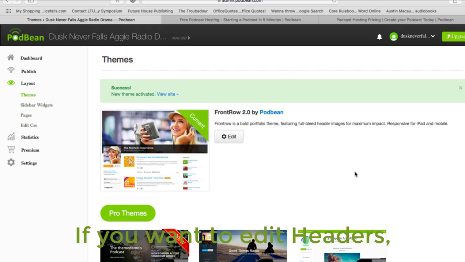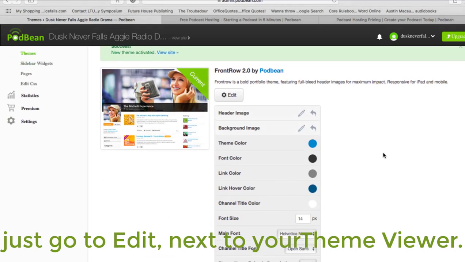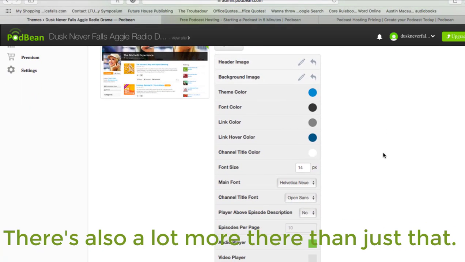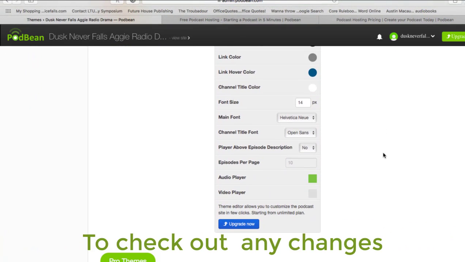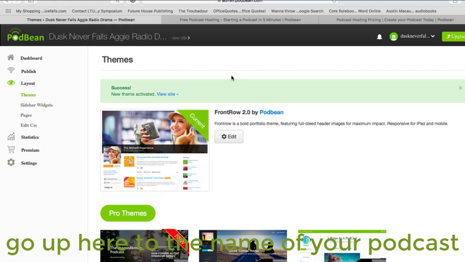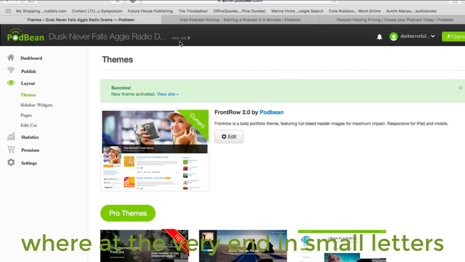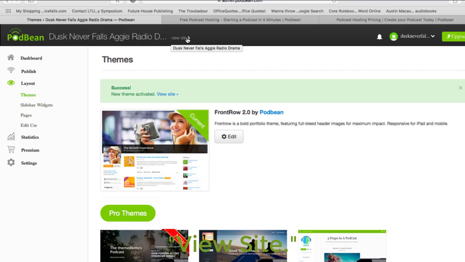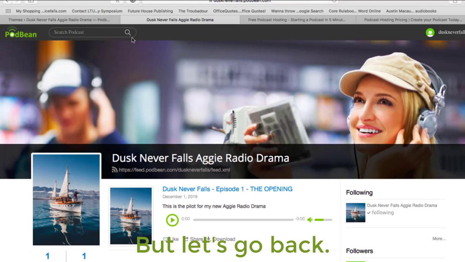If you want to edit headers, episodes per page, or background image, just go to Edit next to your theme viewer. There's also a lot more there than just that. To check out any changes you make this way or with your theme, go up here to the name of your podcast, where at the very end in small letters it says View Site. You can click the whole thing to see what viewers will find on your channel. That's very pretty. But let's go back.